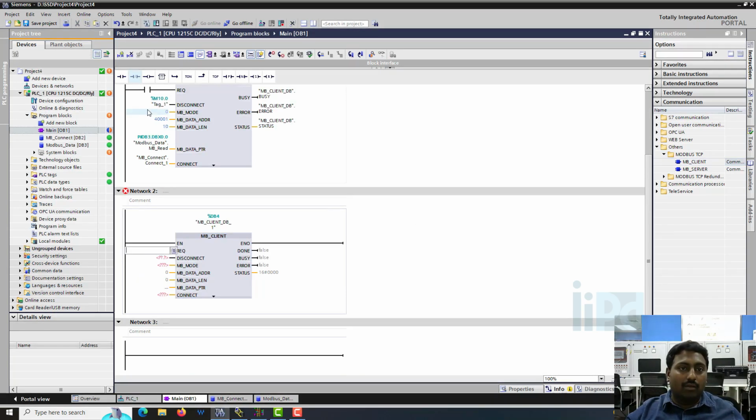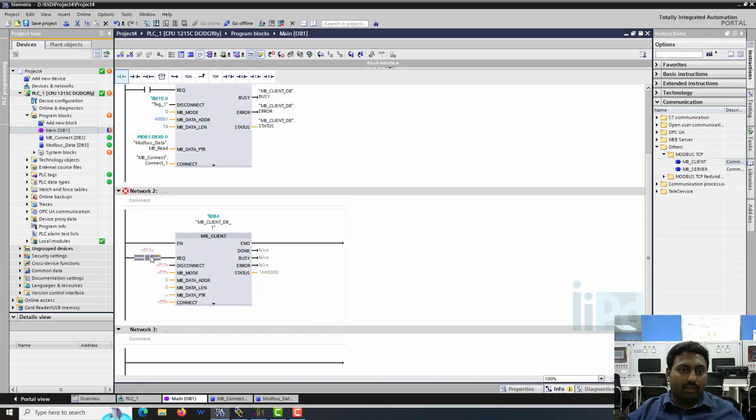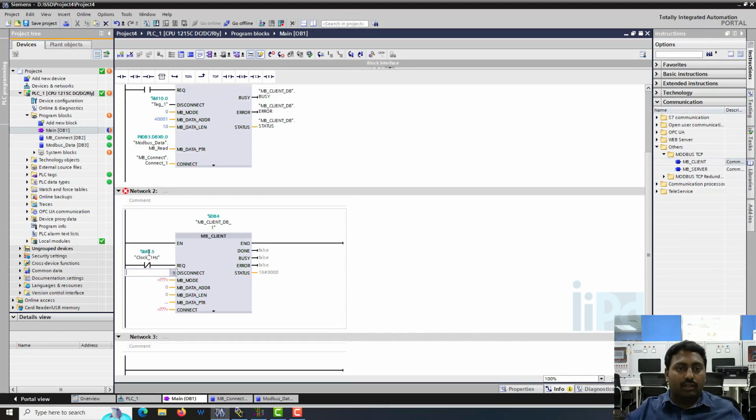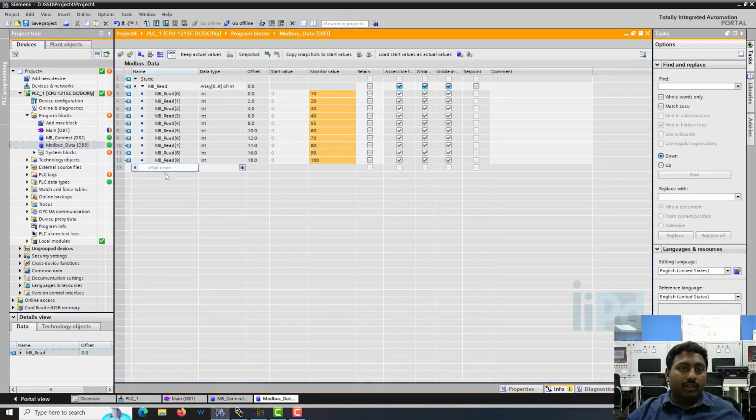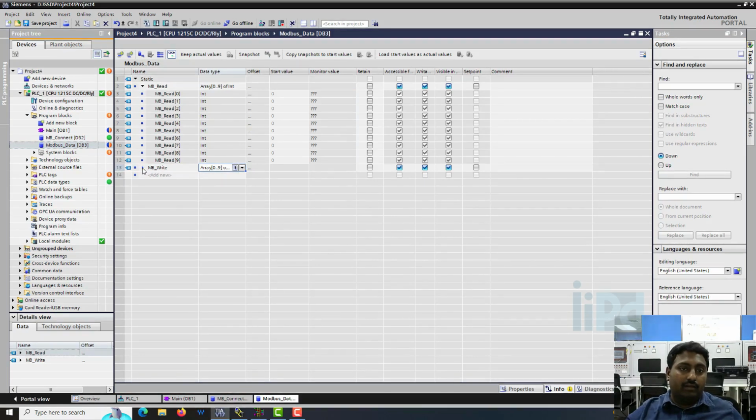Here, for the request, I will put the NC of this functionality: NC of M0.5. Disconnect, I can say M10.1, just a dummy address. MB mode is going to be 1. MB data address is going to be 40011, that is the 11th address. I'm going to write to 10 devices, so I need another data pointer. Let's go to the MB data block and create one more data called MB write. Same array of 10, right?